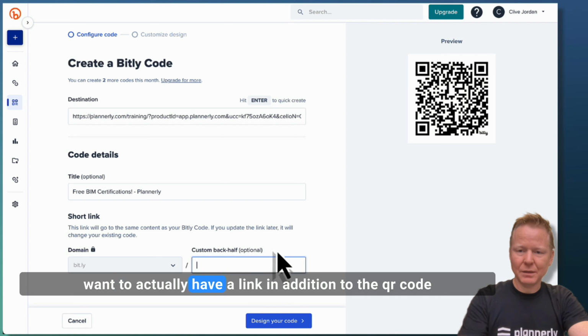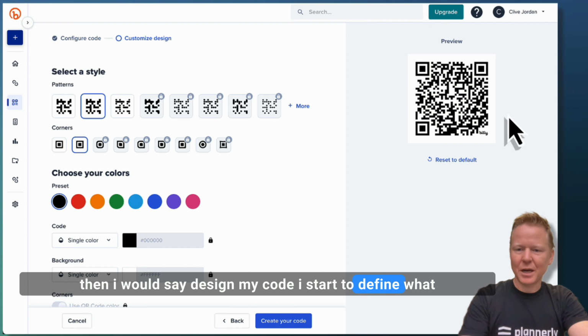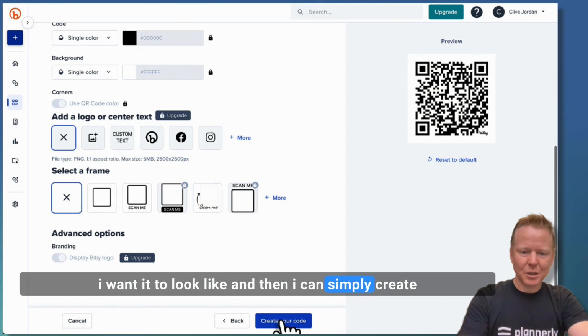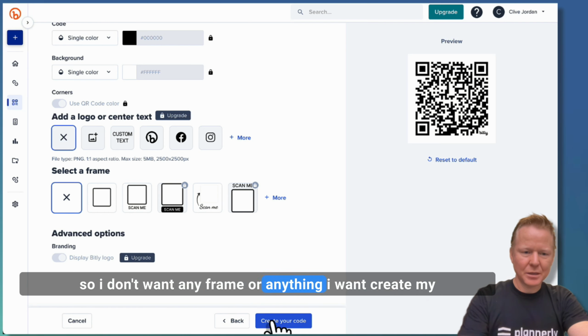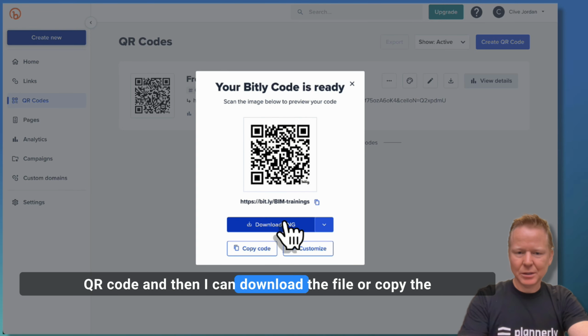And once you've got this in here, you can then also customize your link. If you want to actually have a link in addition to the QR code, then I would say design my code. I start to define what I want it to look like, and then I can simply create. So I don't want any frame or anything. I want to create my QR code, and then I can download the file or copy the code.